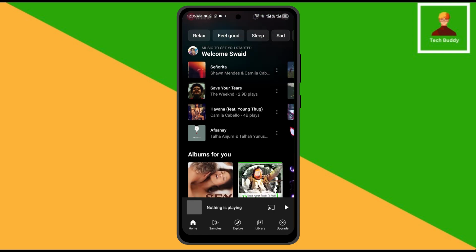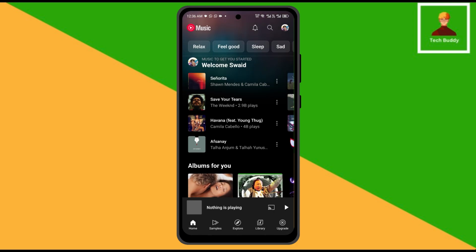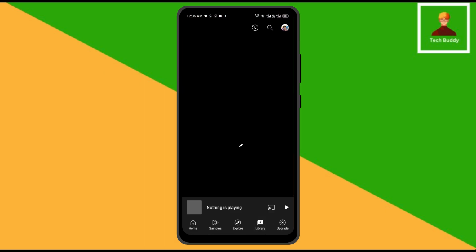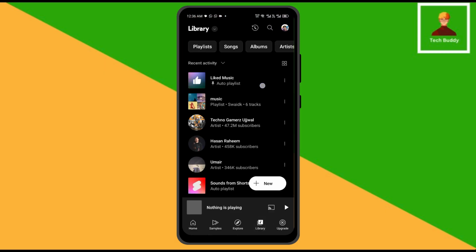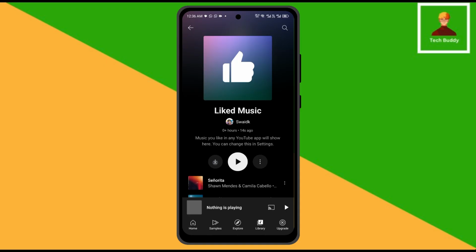Once you have all your songs in there, click on the bottom right library button. Then click on the playlist. Press the download button on the left. Keep in mind, you'll need a YouTube Premium subscription to download music.